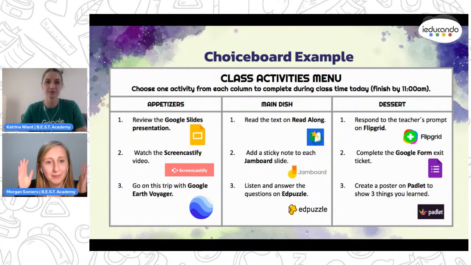So just for example, under my appetizers, I'm going to have activities that are probably more related to listening or reading, because this is going to serve as an introduction to the topic, or to get students ready, kind of give them some information. So just as ideas, we could do that through a Google Slides presentation. Or maybe I use that Screencastify tool that Katrina has mentioned. I can record a video or even record myself going through some slides.